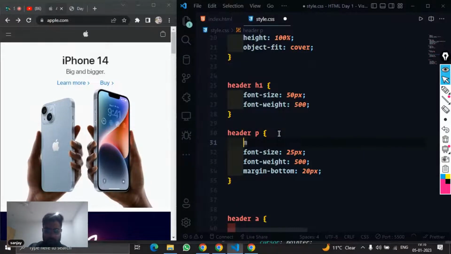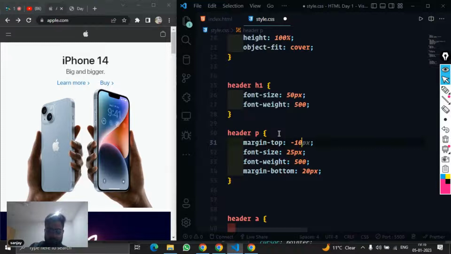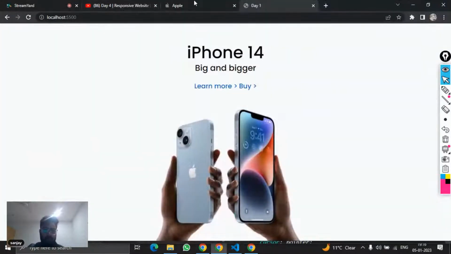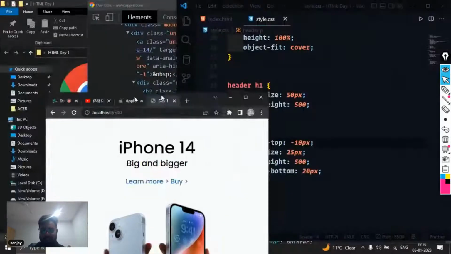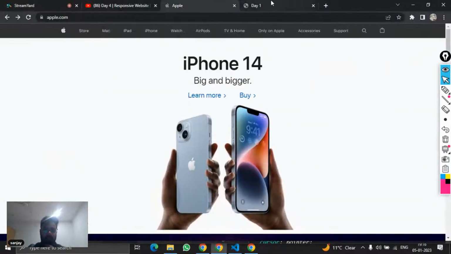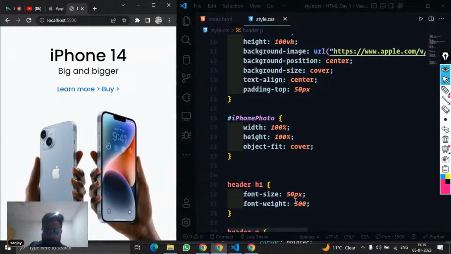Right now, let me just decrease the margin top to negative 10 pixels, so it will be a little closer to the top here. Okay, I'm satisfied for now. You can later change the values as you like, but I think it's good enough. Even though we don't have the proper font, it's looking great.